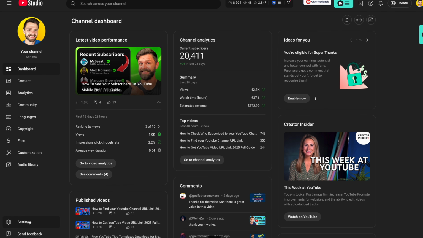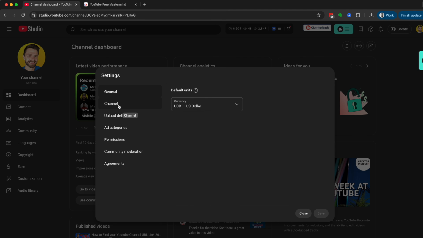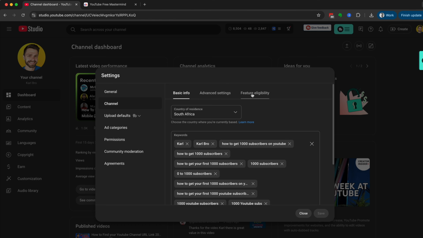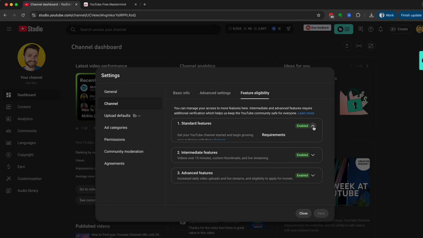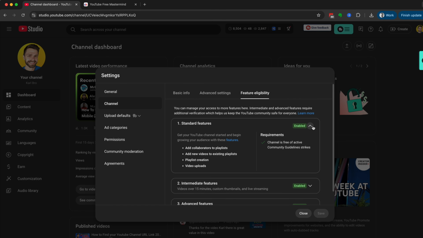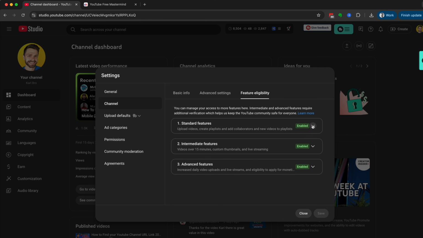To do that, head down the left hand side, click on that settings icon, and then we're going to select the second option, which is the channel option, and then head over to feature eligibility. Now there are standard features that should be enabled on your channel, which is adding collaborators to playlist, adding new videos to existing playlists, playlist creation, and video uploads. You should have that enabled. If you don't, let me know in the comments down below.